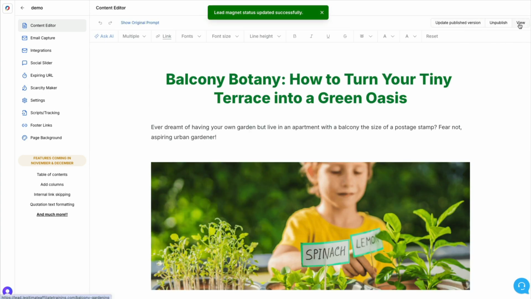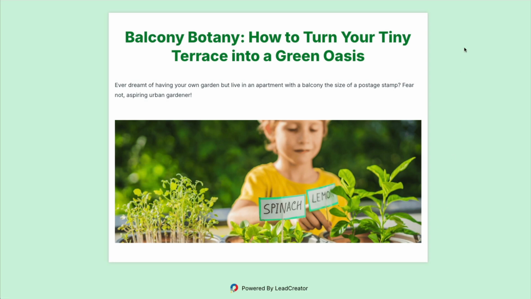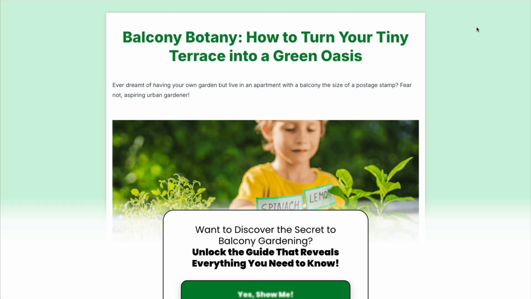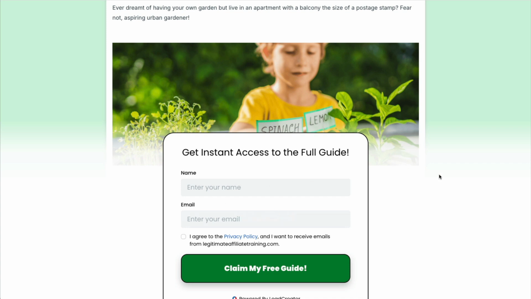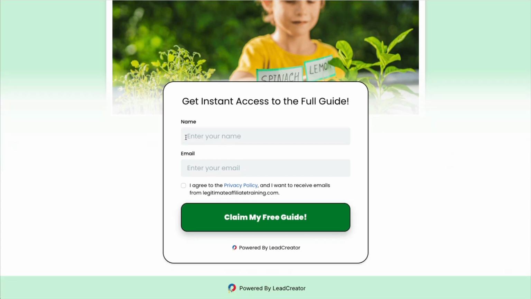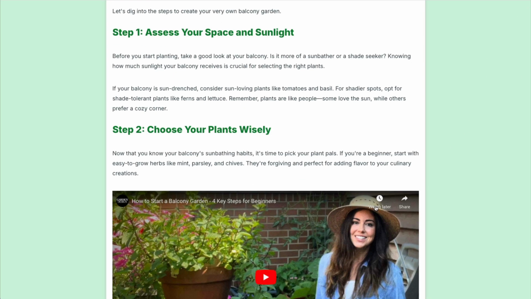And then let's take a look to see what it looks like. And there we go. There's the light green and the background. This is what they start reading. And here is the pop-up. So if they want to discover the secret to balcony gardening, they would click this button and they would enter their name and email here. I'll just add mine to show you what it's like. And here you can see that this is my domain name, so it's branded to my business. Claim my free guide. And there you go.